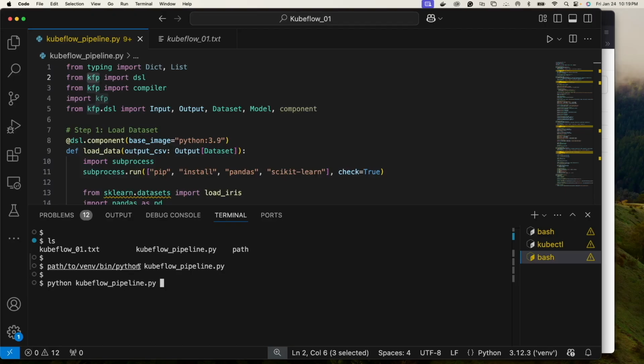But because you're using a virtual environment, you have to use this whole thing. So that was just by the way. So I'm running this and then kubeflow_pipeline.py. Press enter. And this will compile the .py file using Python. Now you see that it shows blue, so it's done.